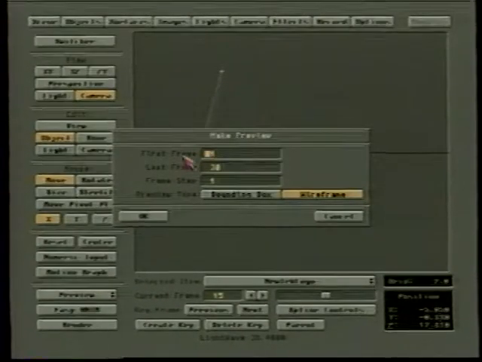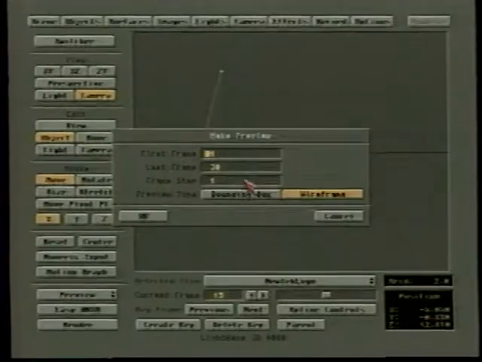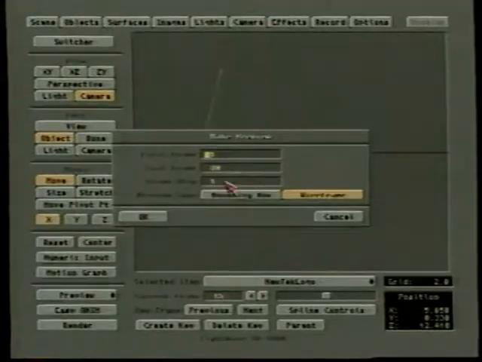And we have options here. It tells us our first frame is 1, last frame is 30. Frame step means will you see frames 1 through 30 as frame 1, 2, 3, 4, 5, as opposed to a frame step of 2, which shows you frames 1, 3, 5, 7, frame step of 3, 1, 4, 7, and so on. So again, you've got some options there. Typically, you'll want to go a frame step of 1.